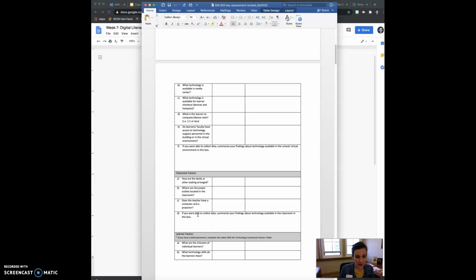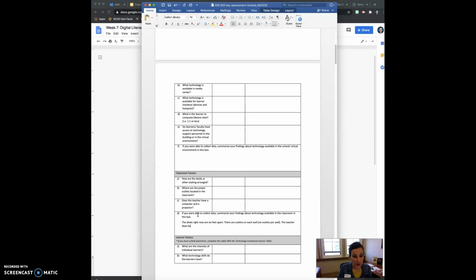How are the seating desks arranged? The desks right now are 6 feet apart. There are outlets on each wall, 6 outlets per wall. The teacher does have a computer and a projector. Okay, so you're just giving the data in that last box.